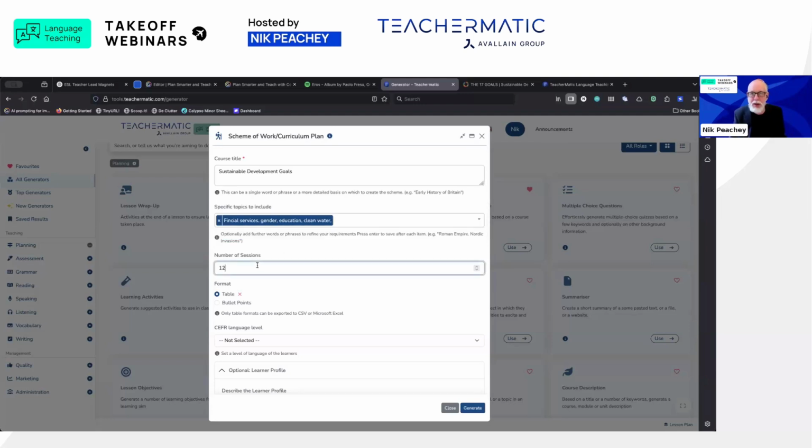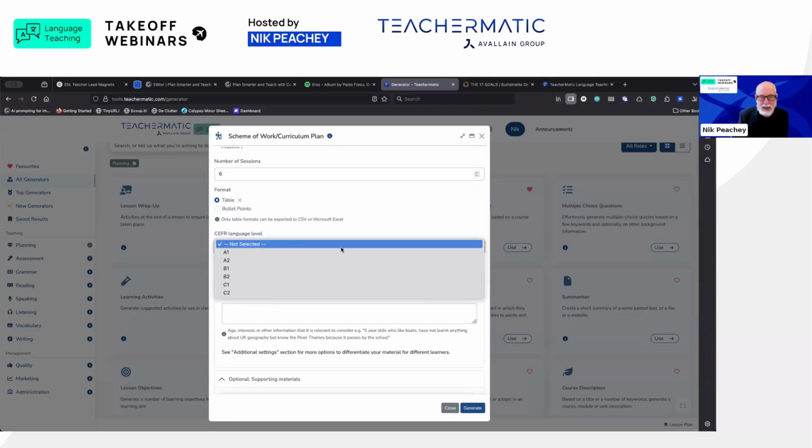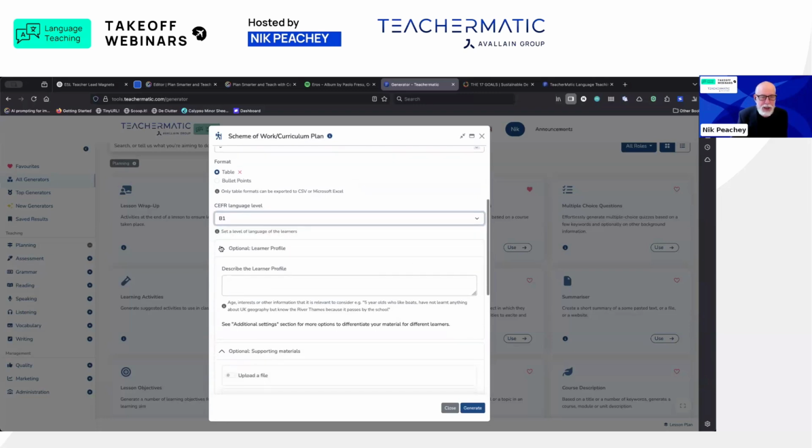Now I can decide how many sessions I want this split into, how many lessons, and I'm going to go for 6. 6 might seem a bit of an odd number, seeing as I'm focusing on 4 topics, but we'll see what it does with that. I've got the format. I want them in a table format. And now I can select the level of my students. I can say that they're B1. I've got an optional profile here, so I can put in something about the age of the students, which always helps as well. I've got teenagers.